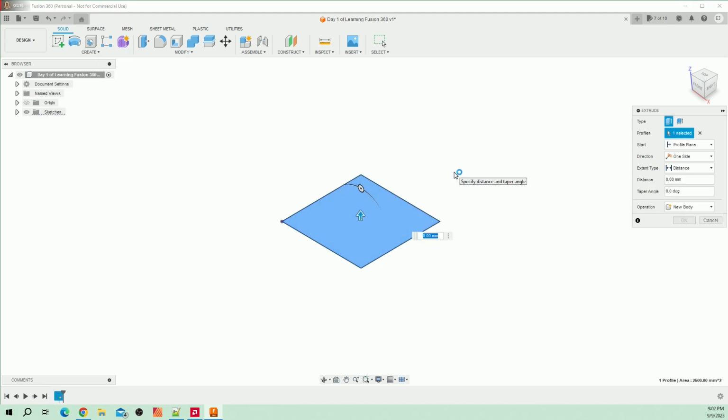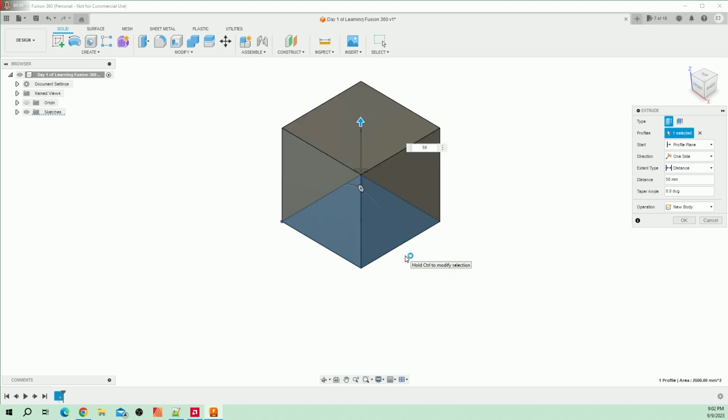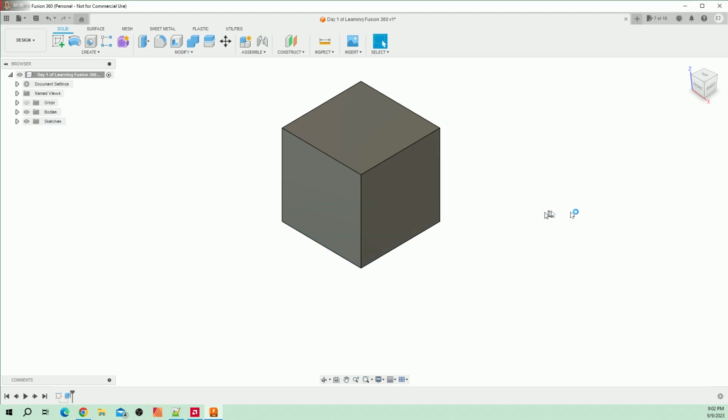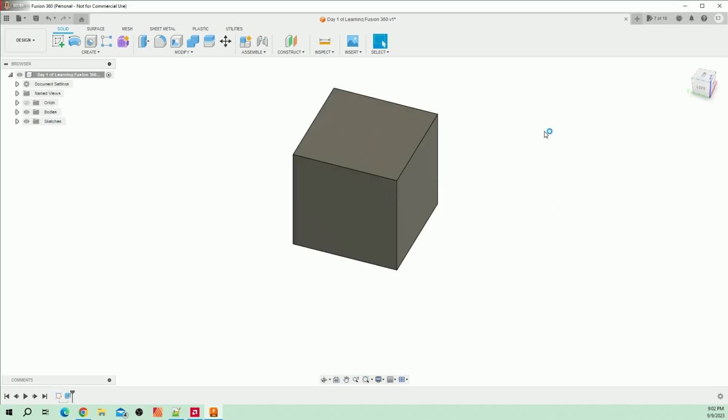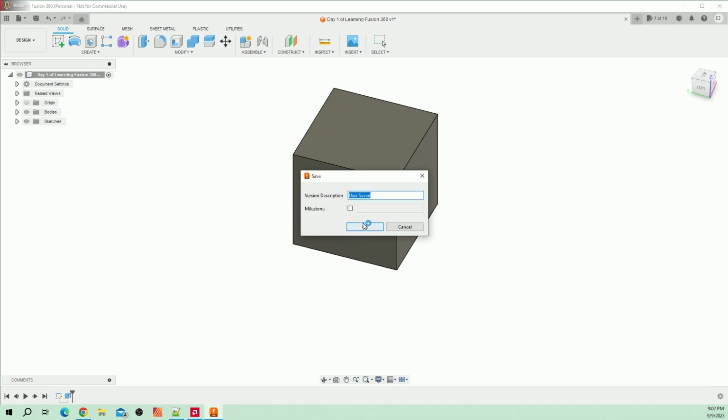When you select the square profile, you can change the height of the extrusion. Enter 50 millimeters to make this model a cube. Select OK to confirm the extrude. You have now just made your first 3D model in Fusion 360. Make sure to be saving any changes that you make to your model. You can do this by pressing Ctrl+S and selecting OK.